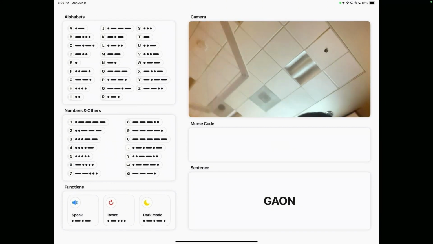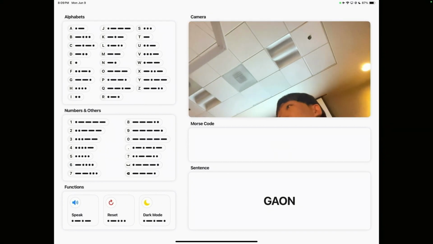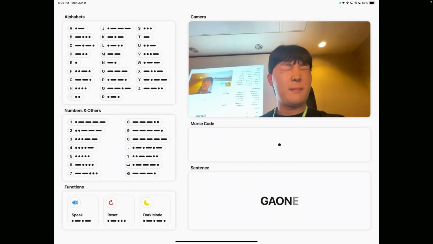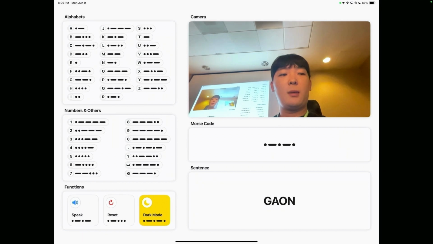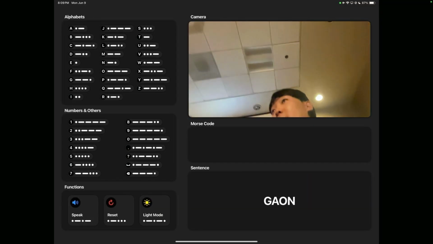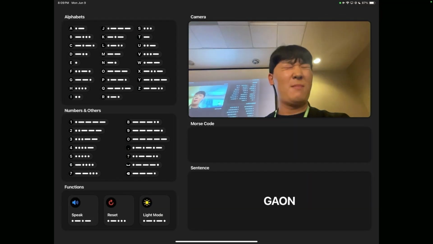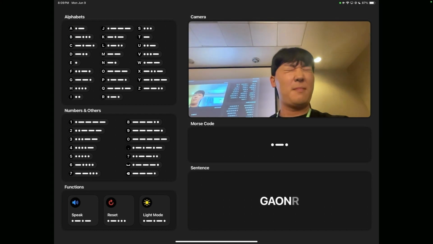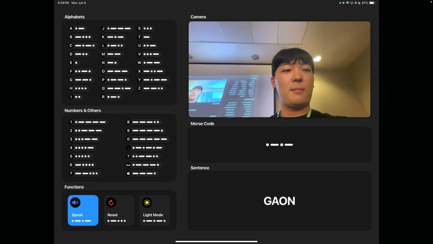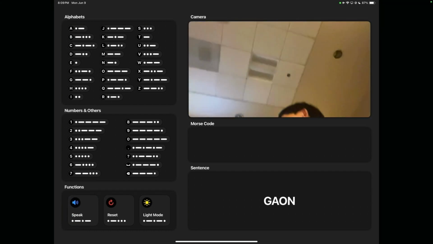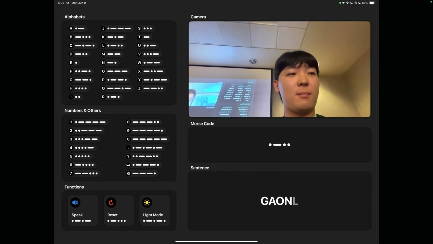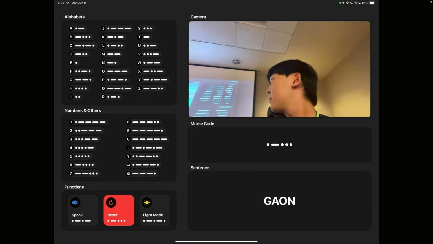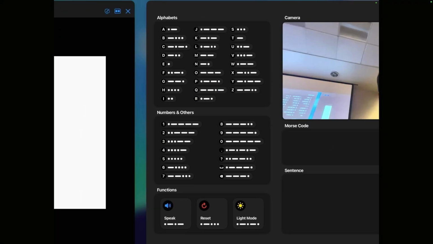By the way, if the screen is too bright, I can switch to dark mode. And have the iPad with my name aloud. Down. And reset sentence. Thank you so much.